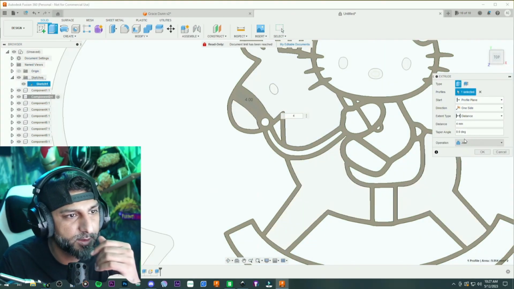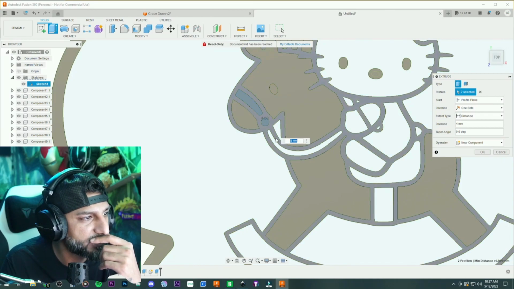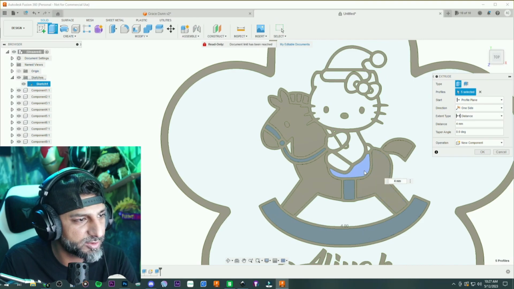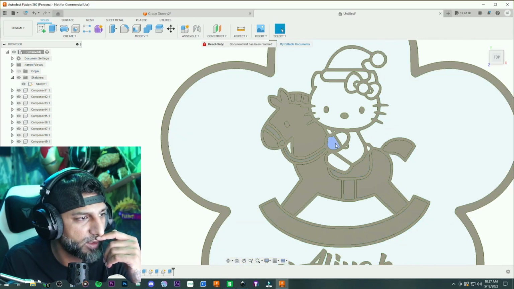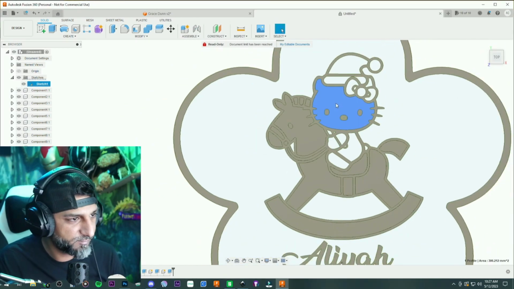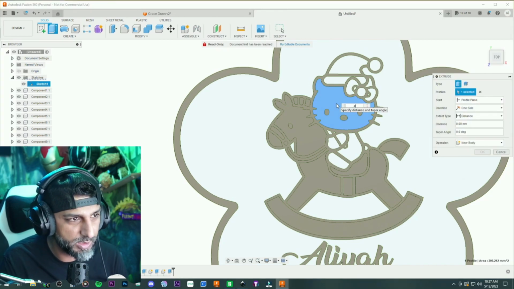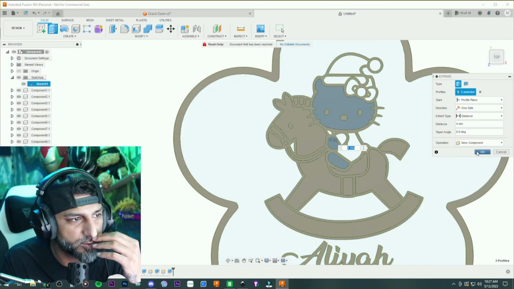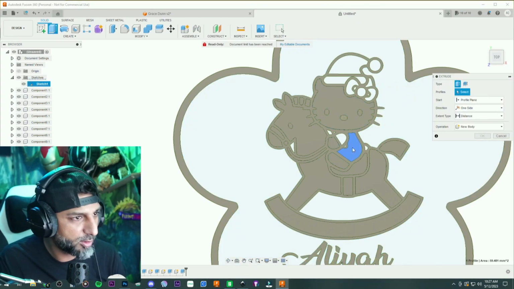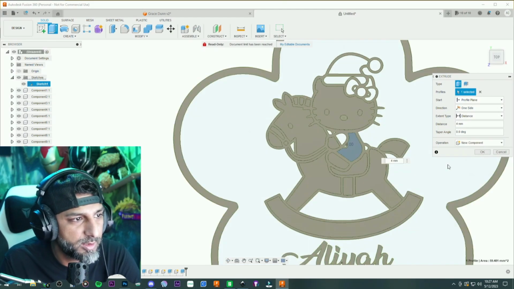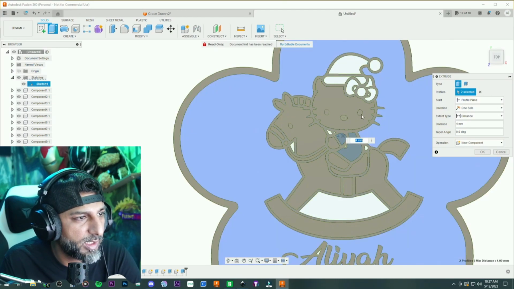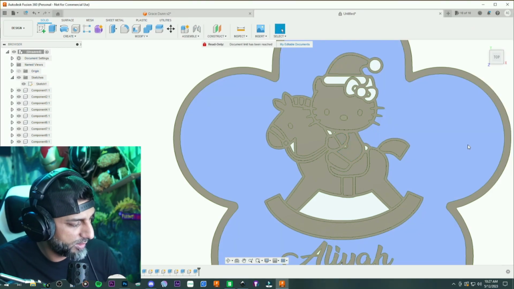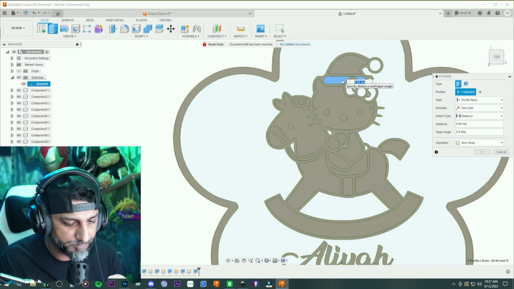Boom. 4 millimeter. New component. Let's take this guy. Let's assume all of that is just going to be one color. Okay. And then let's do Hello Kitty's face. I think Hello Kitty's face is white. And then the body, the legs, and the arms are white too. So we'll just do that. And then the clothes are the same color, I think. Boom, boom, and boom. New component, because I'm going to make the hat the same color.